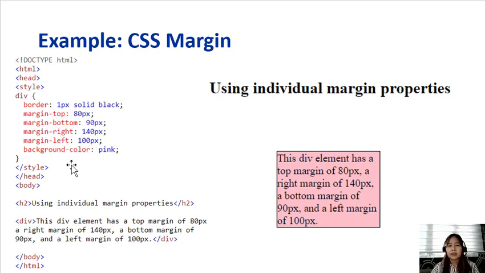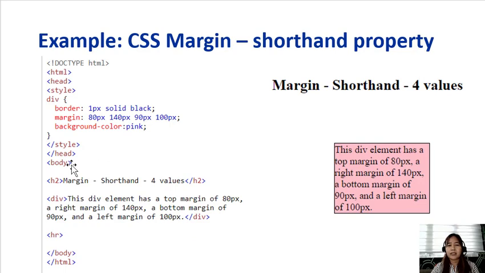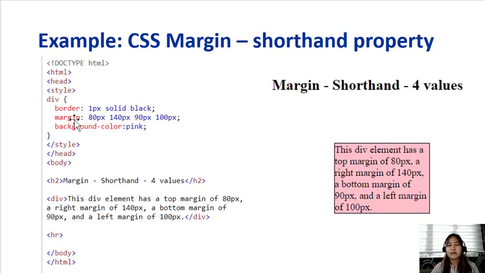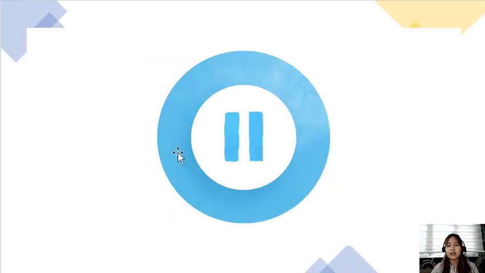So another way to do this is to use the shorthand property. So just like your padding, you can also just specify it in one line, and that will also coincide to that specification that we used earlier. So rather than specifying margin top, margin bottom, margin right, and margin left, you could also just specify margin colon, and 80 here will refer to the top margin, 140 will be to the right margin, 90 at the bottom margin, and 100 at the left margin.